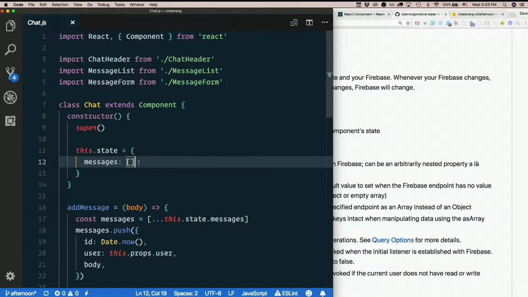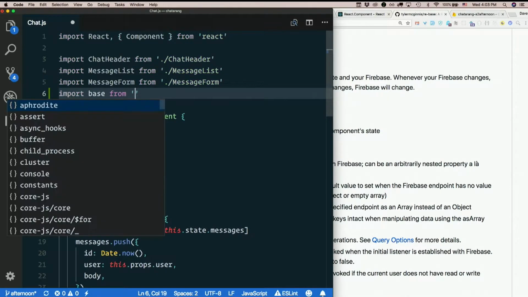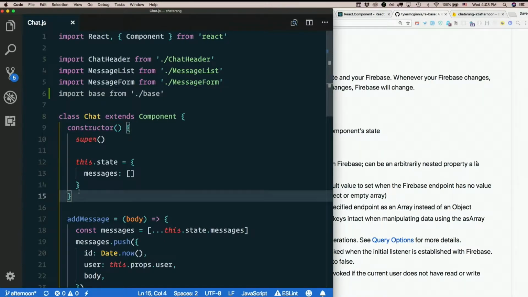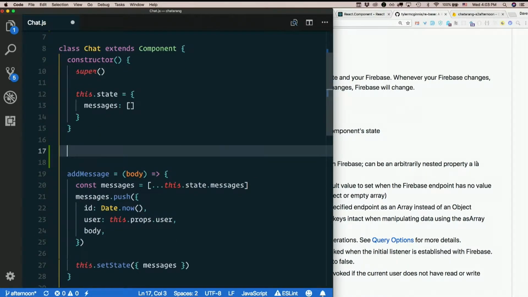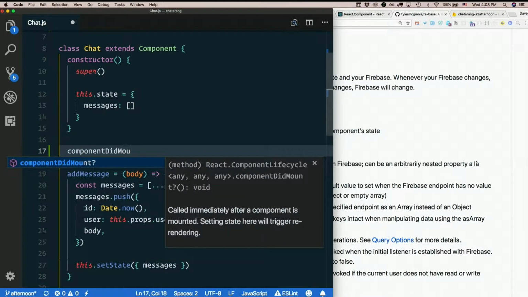So this is where we want to use our configuration. So I will import lowercase b base from /base. When do we want to start syncing it? As soon as we load the darn thing, right? How about that? So we used componentDidMount before. We could use that again. componentDidMount.